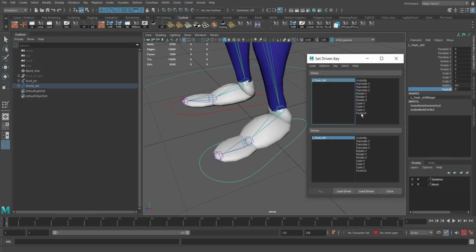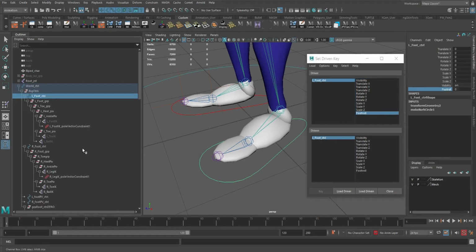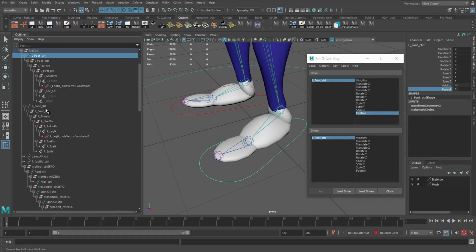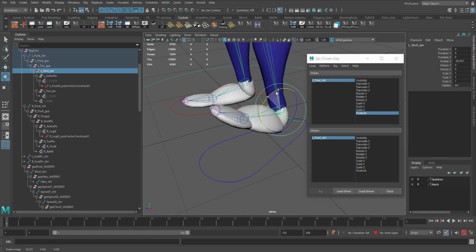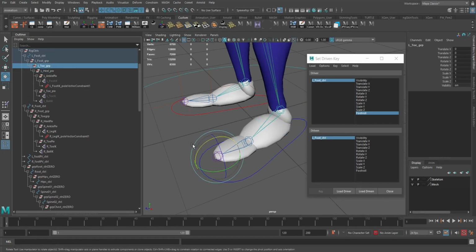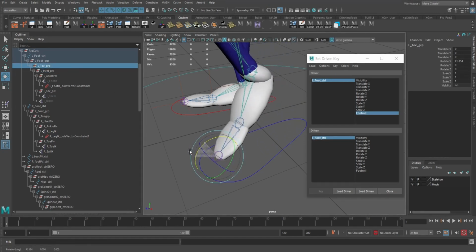But then I have to actually also select in the right, and this needs to be highlighted. So foot roll. Okay, so driven is going to be all of the objects inside of the foot setup. So if we look here, it's going to be the ankle pivot. Okay, so ankle pivot is going to give us that roll. And then the heel pivot is going to give us this part, so the up, and then the toe group is going to give us the toe lift.